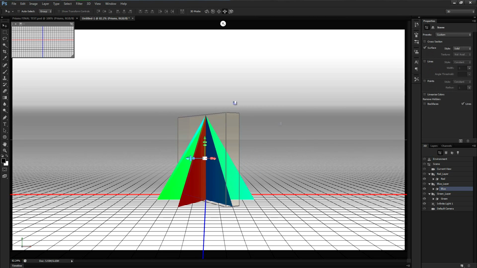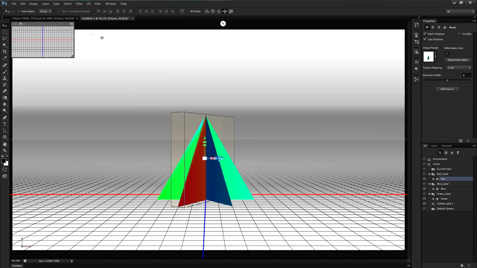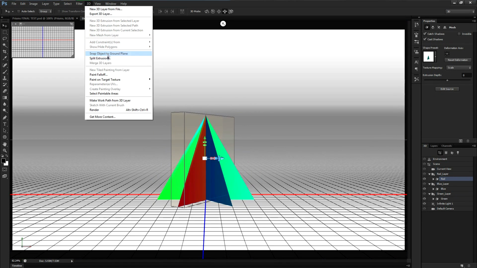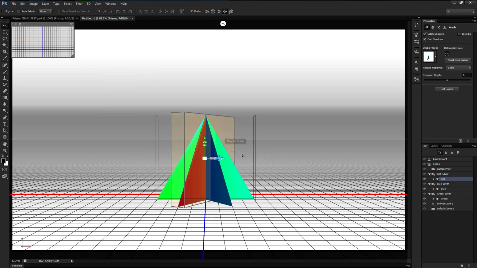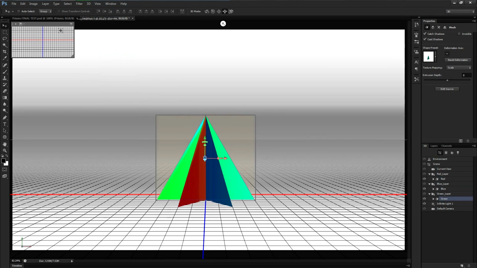There we go. Now we've got all of these rotated in an interesting way, so that way we can see everything that's going on here. Now, real quick, I'm just going to select the red object and go to 3D, and we'll do Snap Object to Ground Plane, because sometimes when you extrude these, it makes it so that they're actually not on the ground plane. So I'll just do that for each one of these objects, just selecting the object and snapping it to the ground plane. And now we know for a fact that they are indeed all on the ground plane.